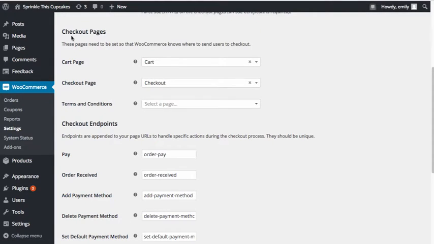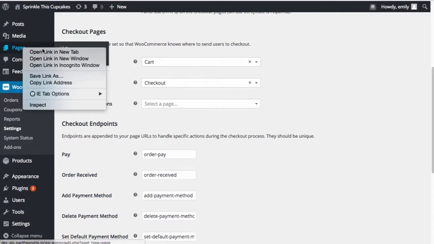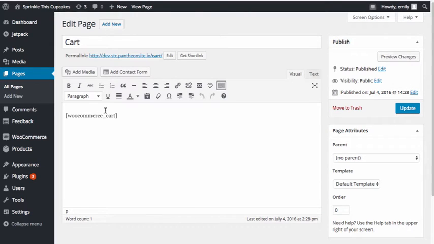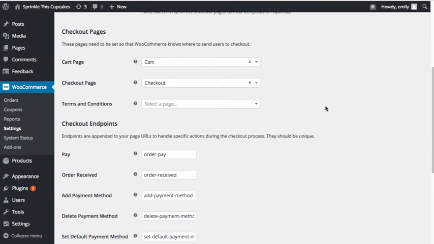And if you're curious as to what the shortcode is, you can go into your pages, and if you look at either the cart or the checkout page, you're going to see that there's some text that appears within these square brackets. This is a shortcode, and this is the code that defines this as the WooCommerce cart page. There's one for the checkout page as well. I'm not going to change anything because the default settings are just fine, but if that was something that you wanted to do, you could make that change. So the cart and the checkout page are added automatically, and you probably don't need to make any changes here.